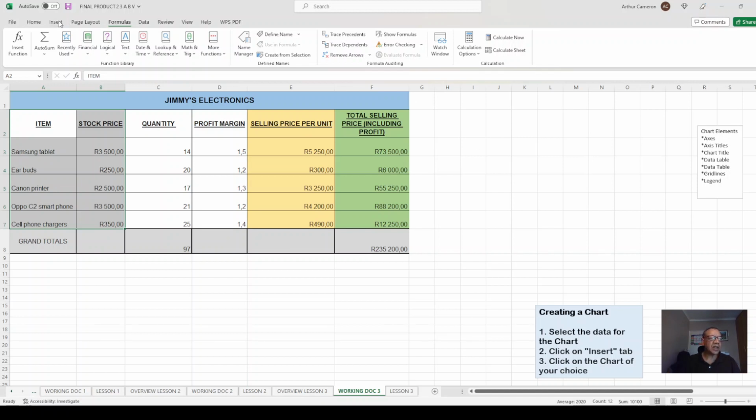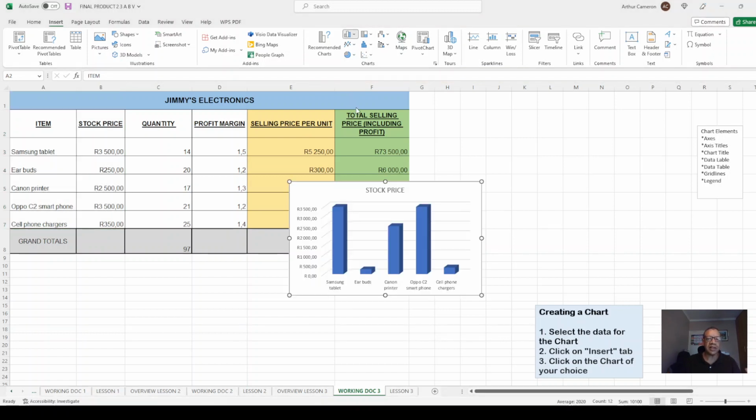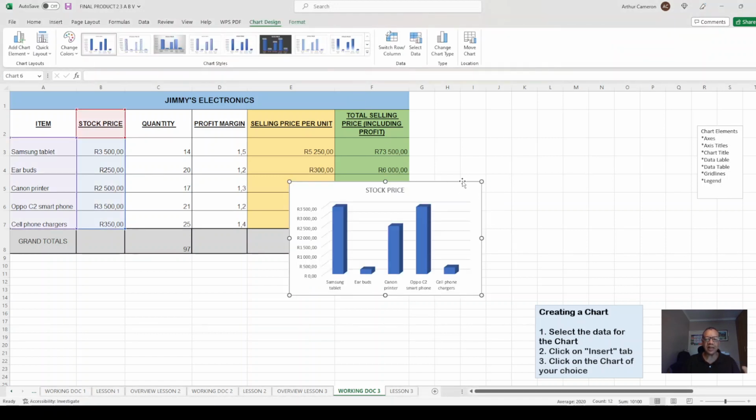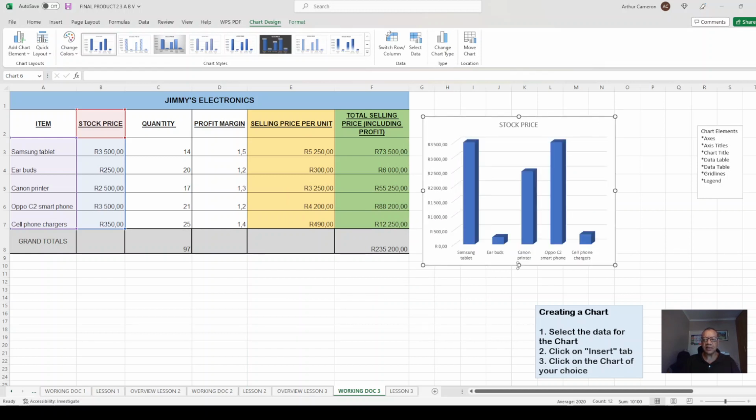Then it tells you click on insert. And then it tells you click on the chart of your choice. My chart of choice is a 3D column chart, that one over there. Once I've accepted that, I make my selection, and there it is.